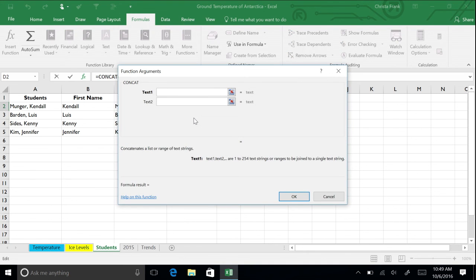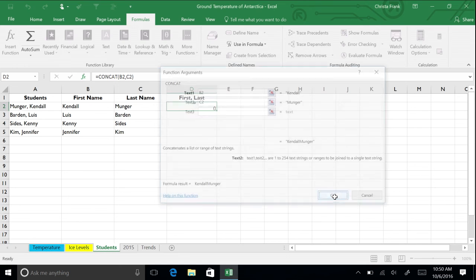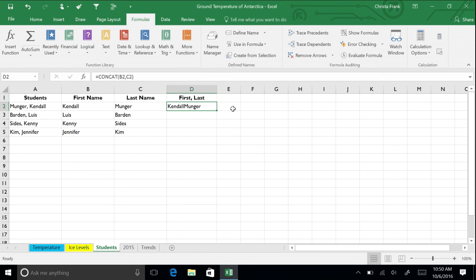Since we want the order of their names to be first, then last, for text 1, select cell B2, and text 2, select cell C2. Notice how Excel automatically adds more text boxes, giving you the option to unite many pieces of data together. Click OK. Drag this formula down to complete the merger for all students.